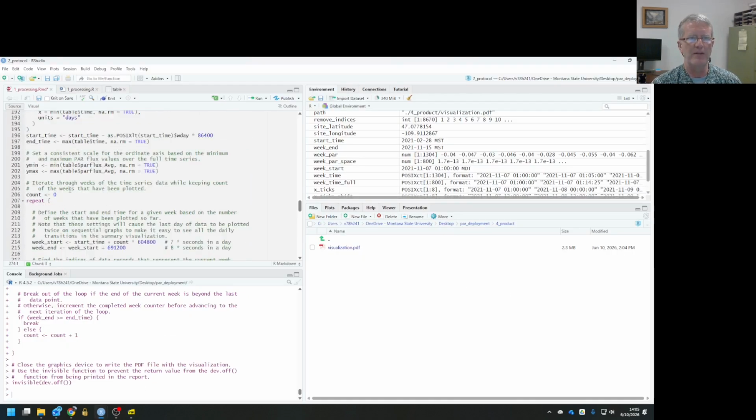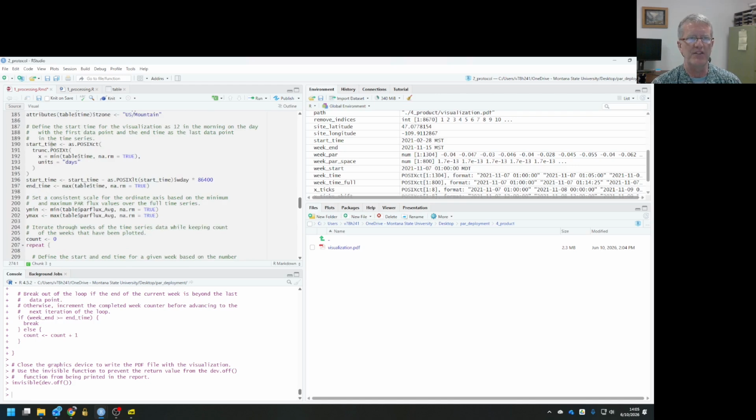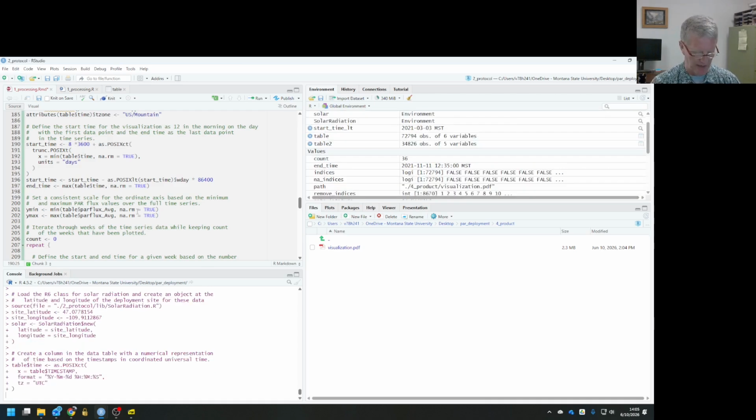I'm going to go back to where we set the start time. And what I'm going to do is I'm just going to add some hours to this. Let's say we'll add 8 hours of time to our start time. And that means our start time will be at a time when the sun is up, and we'll have non-zero values for radiation. Let's see what that does to our graph.